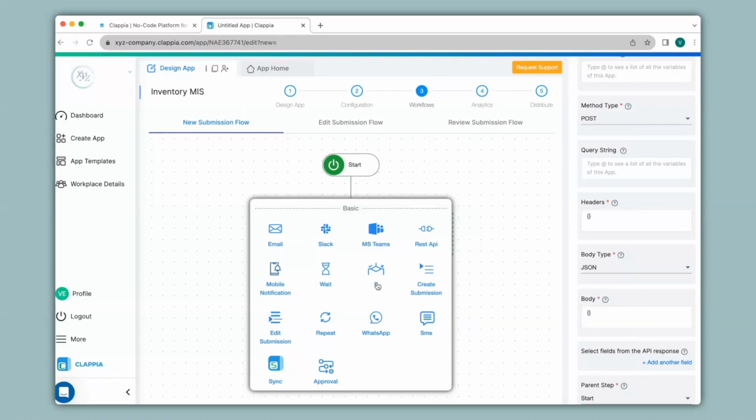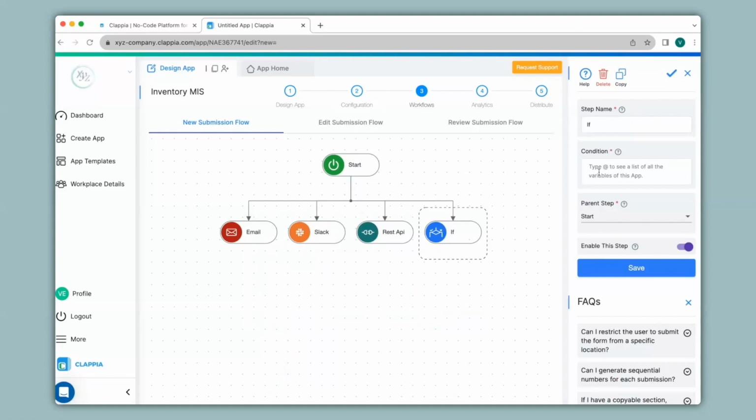For that, you can use the if condition node. The if condition node works similar to spreadsheet logic as we share a similar library. But in place of cell numbers, we have the concept of variable names which you can call out over here. So as I mentioned, if the current stock is less than 10, then send an email notification.